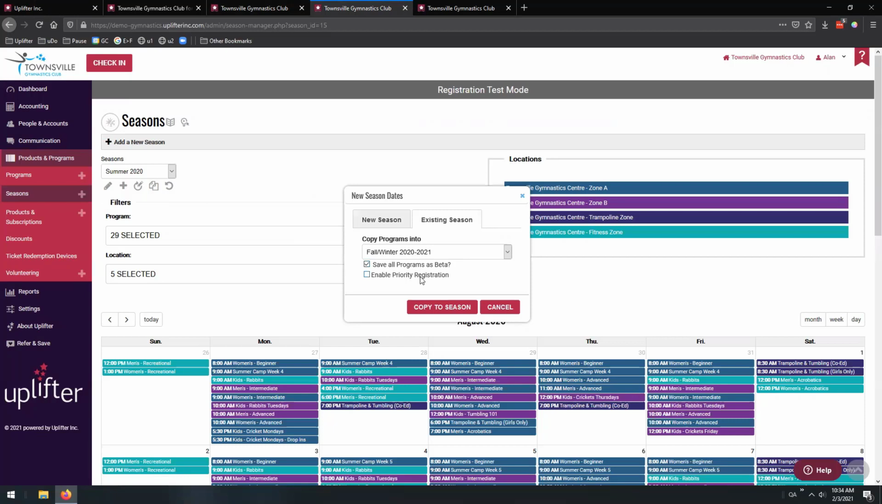And I can also enable priority registration. This is another way to offer priority registration, and depending on your needs and desired outcomes, this might be a fantastic way for you to offer priority registration to your end users. Essentially what this will do is look at the users who were registered last season and place them into the waitlist for this season's programs, which offers them priority registration. They get first dibs on registering once that program becomes open. Once you're happy with whether you've created a new season or an existing season, you can click Copy to Season.